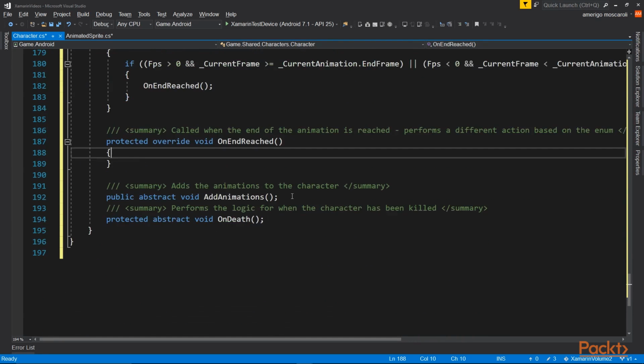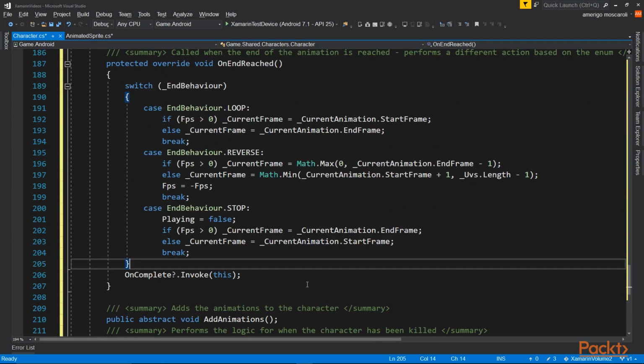Next we need to override onEndReached. In this method we again need to use the current animation start and end frames rather than the actual animated sprite's start and end. So first for the loop we check if the FPS is greater than 0, and if it is we set the current frame to the start frame of the current animation. Otherwise we set it to the end frame of the current animation. Next for the reverse we check if the FPS is greater than 0, and if it is we set it to either 0 or the end frame -1, whichever one is bigger. If the FPS is less than 0 we set the current frame to be the smallest between the start frame +1 and the end of the UVs.